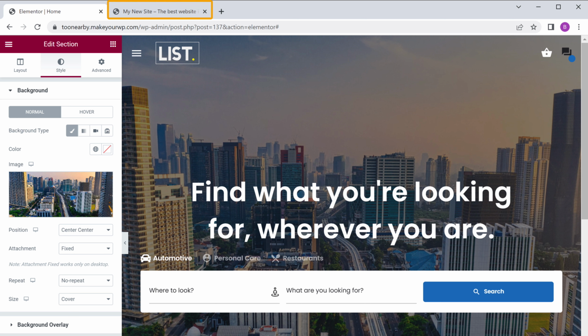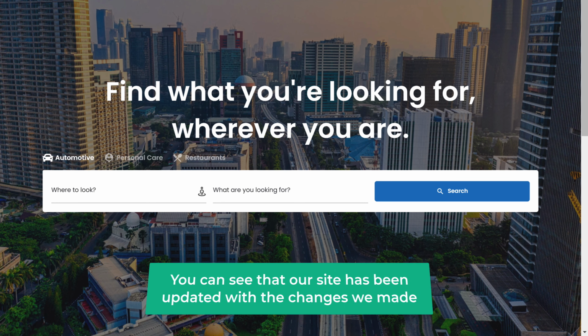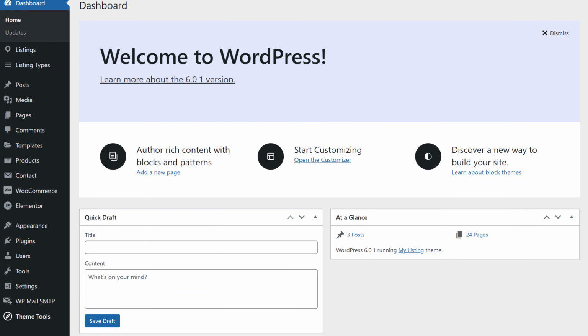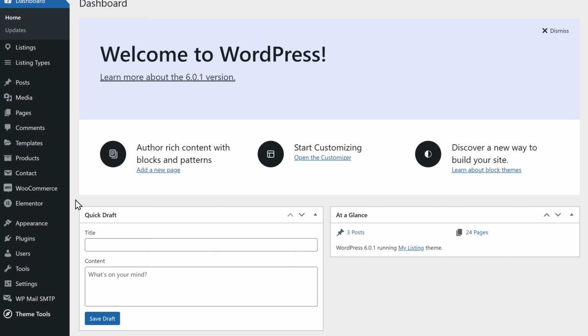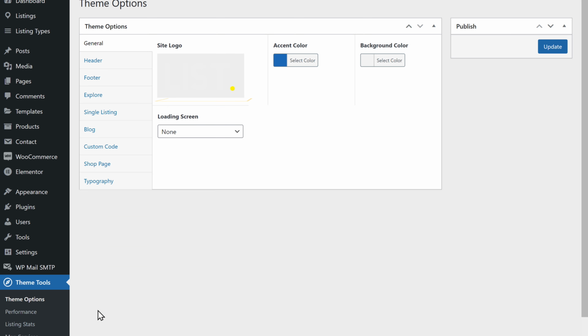Now if we go back to our site and click Refresh, you can see that our site has been updated with the changes we made. Now let's say you want to change this logo. To change it, just go to your WordPress dashboard, then go to Theme Tools and click Theme Options. Now here you can see the logo which is on our site.